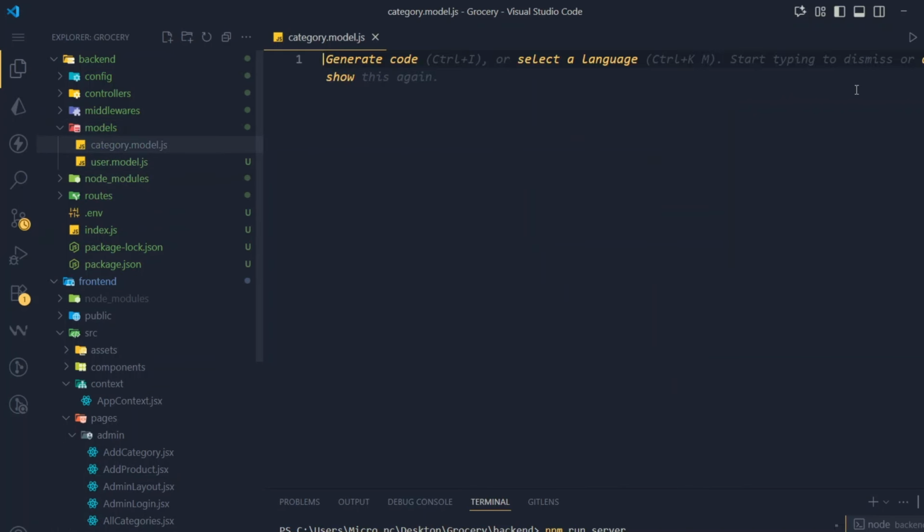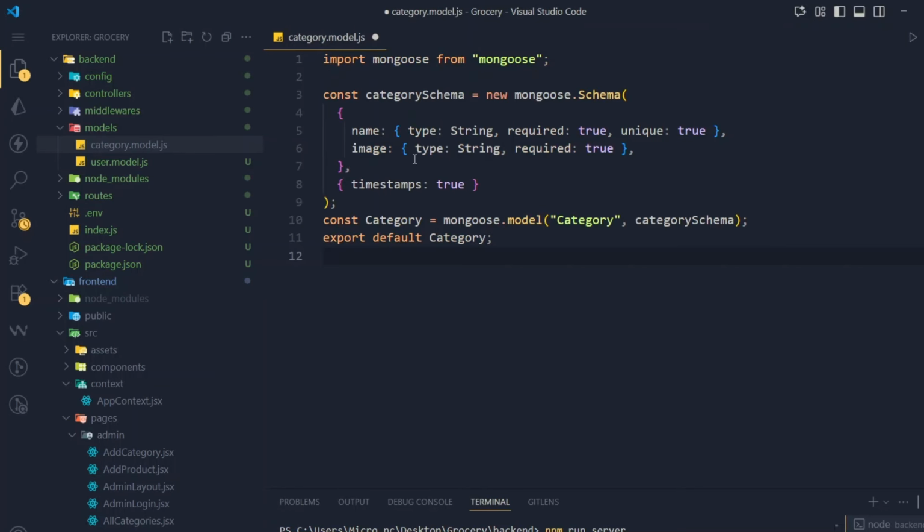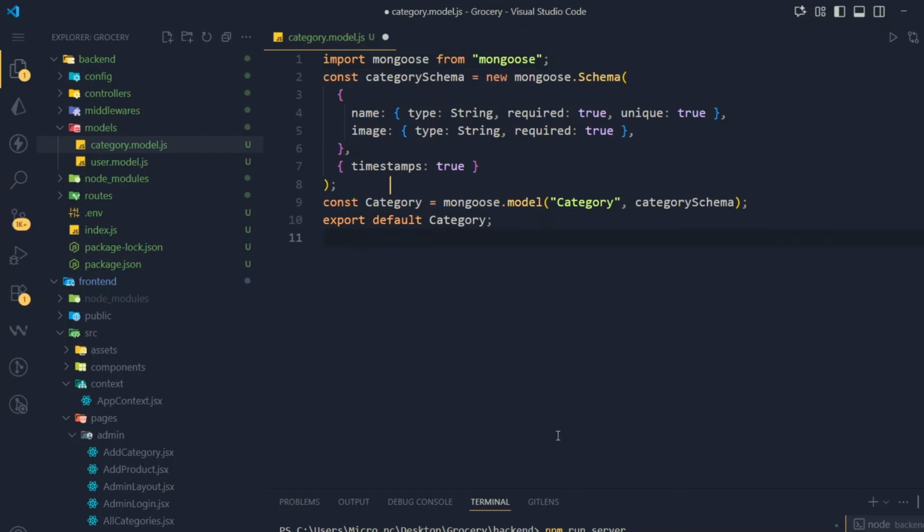This is our model for the category. I am just going to copy and paste the model here so that you can save your time. Here we have imported first mongoose, then this is the category schema, and in this schema we just need name and image of the category. Okay, I hope you have got this point. And here we are just creating one model for the category and exporting as default. Okay, this is done. I hope you have got this point because we have already done how we can create schema and model. That's why I am just copy and pasting it.